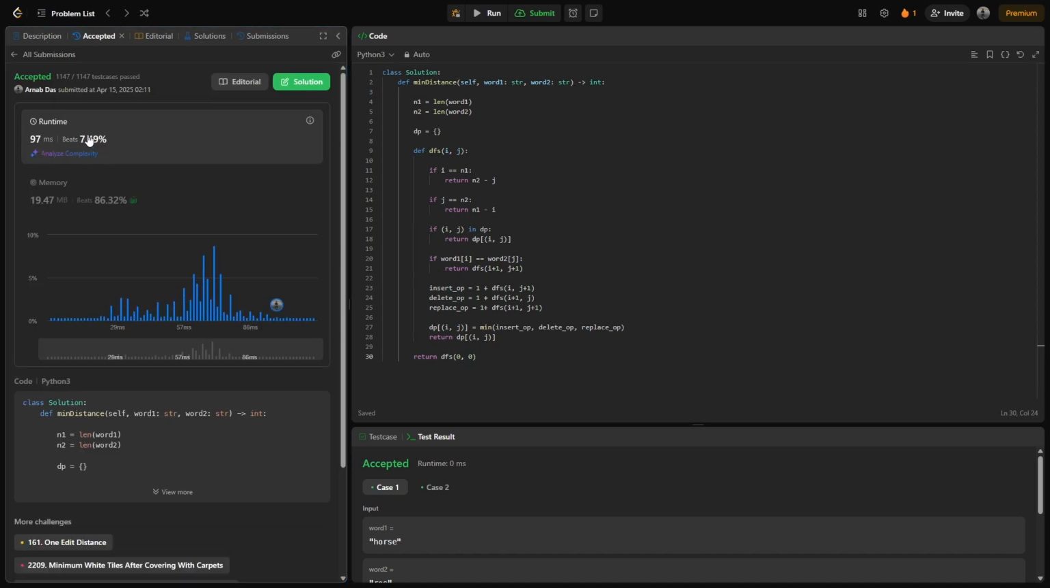Yeah, I think this could be improved a bit if we add a tabulation method. But for most cases, it is running fine. And this is a pretty good solution with recursive and memoization approach.